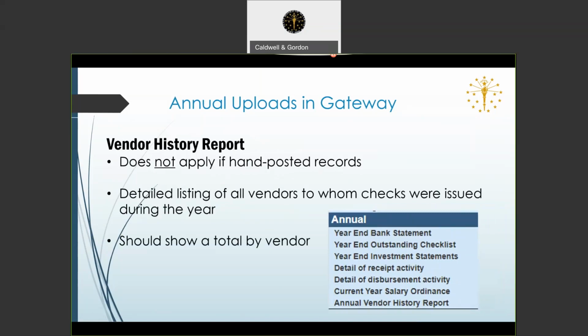The vendor history report does not apply if you have hand-posted records. It is a detailed listing of all vendors to whom checks were issued during the year and should come down to a total by vendor. Again, most computerized systems have a report that will have this information on it. If you do not know what that report is called, we suggest you contact your software vendor for assistance.